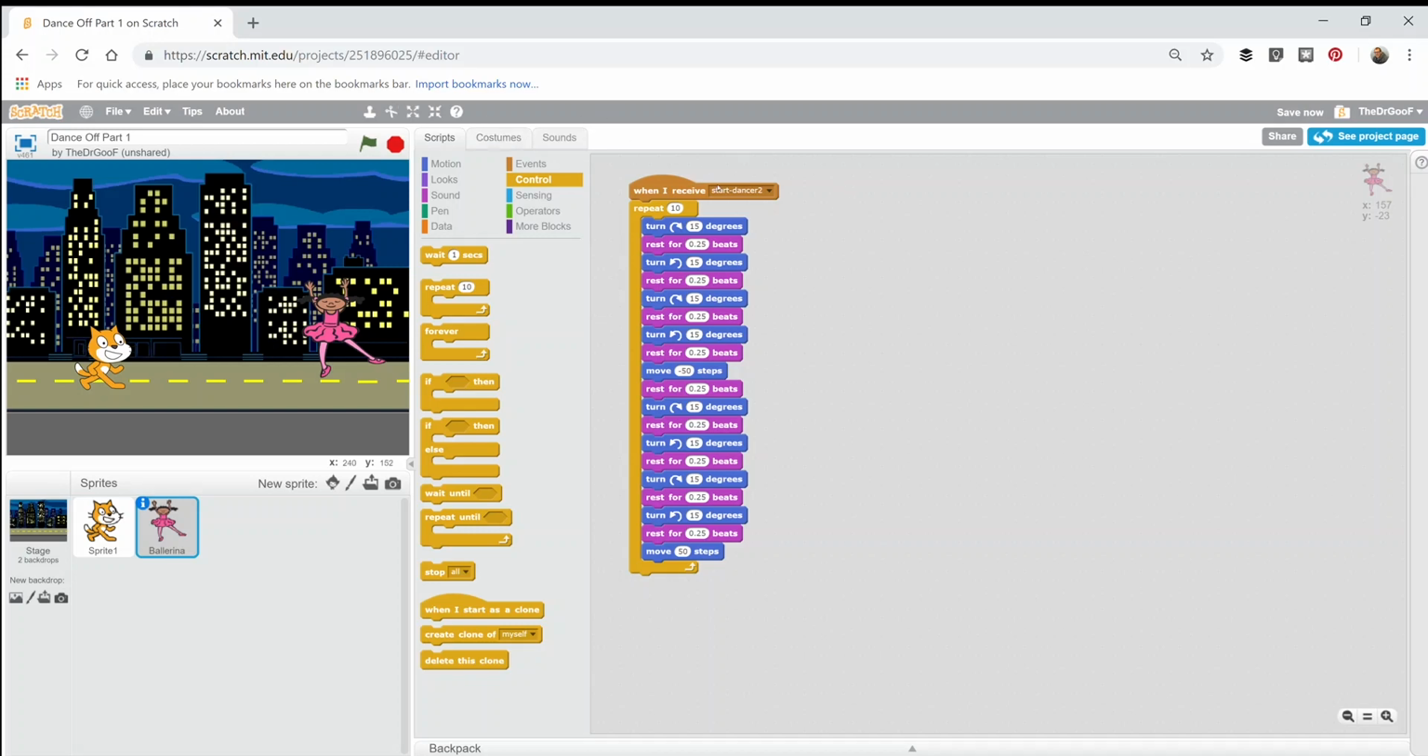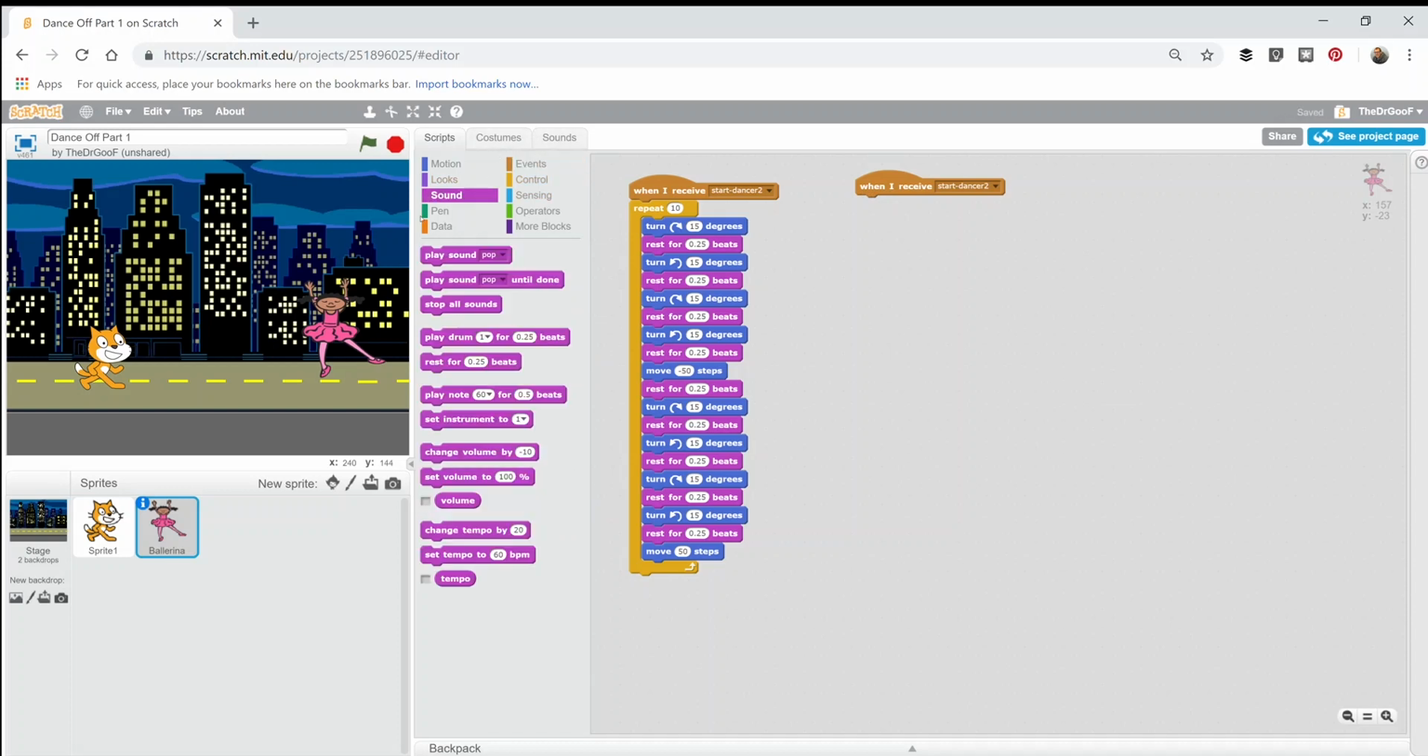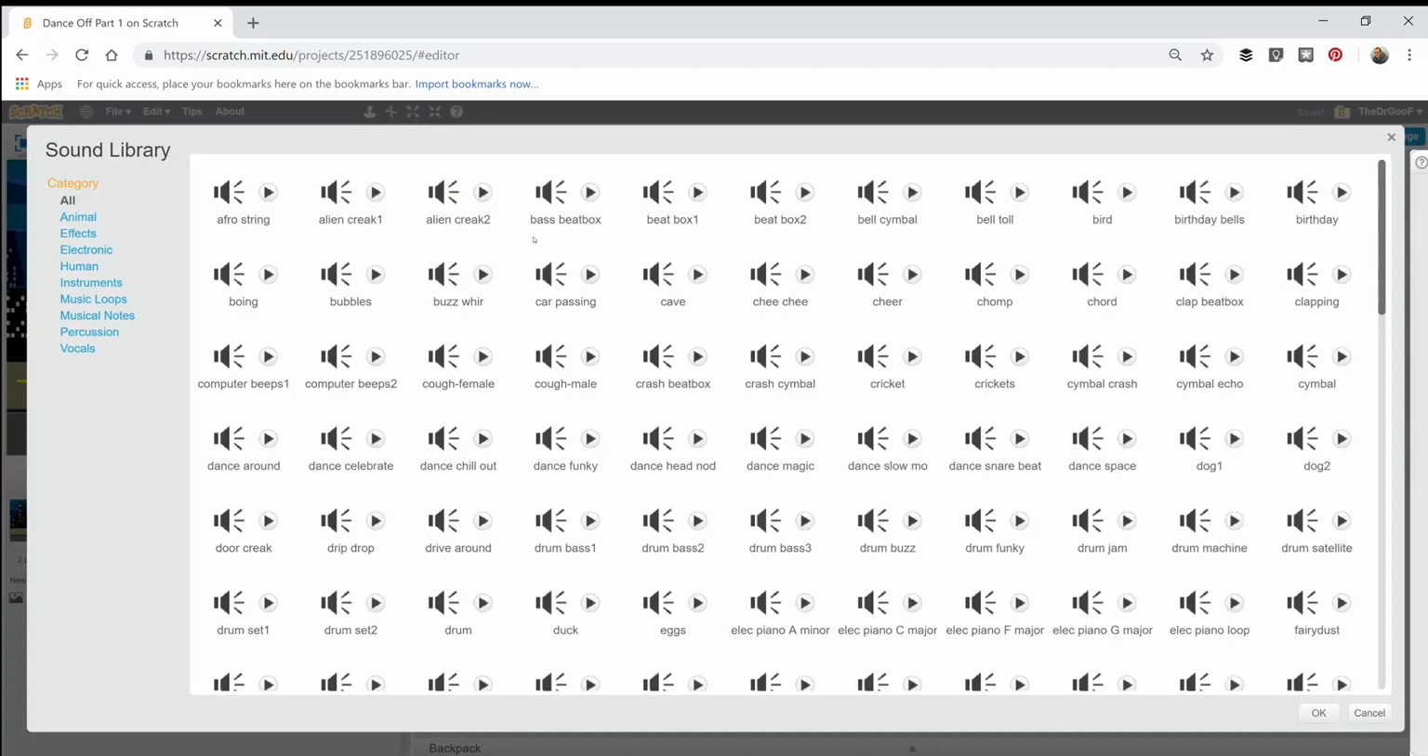And also when I receive start dancer, I need to start some new music. So I'm going to add another when I receive start dancer. I am going to add some sound in here. Not my own custom sound. I'm going to play a sound that is from the library. So let's go look in our library. What do we have for sounds?